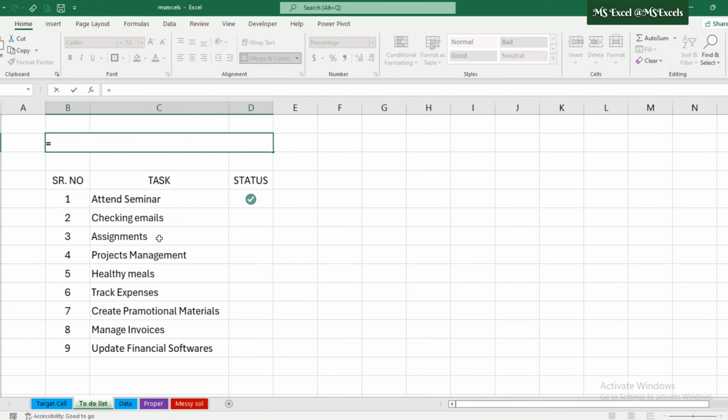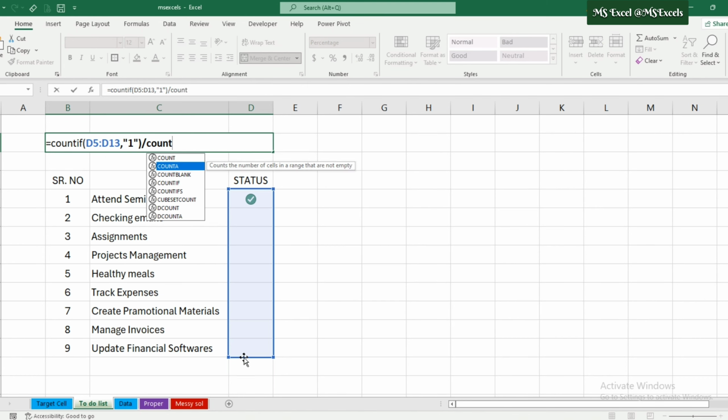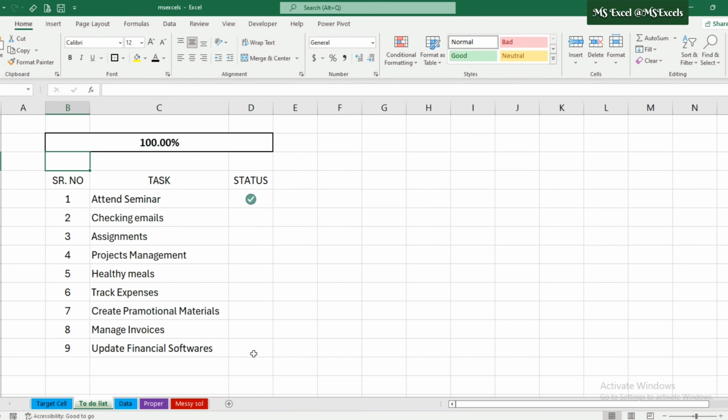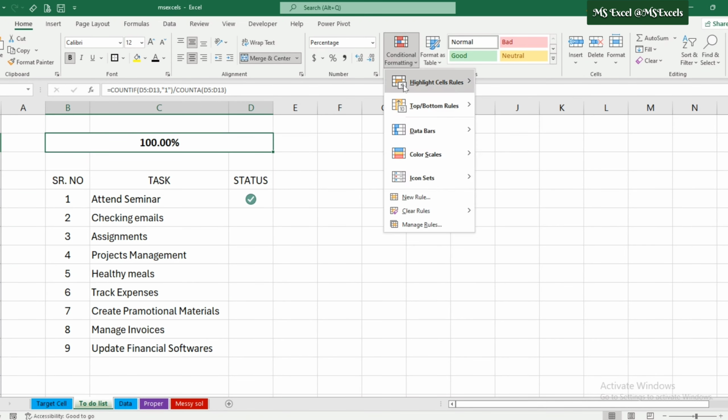Go to the merged field and use the COUNTIF formula as shown. Equal to COUNTIF, select the range, comma, enter the criteria as 1. Use the COUNTA formula here, divide by COUNTA, and select the status range again. Press enter. Select the cell and go to conditional formatting.